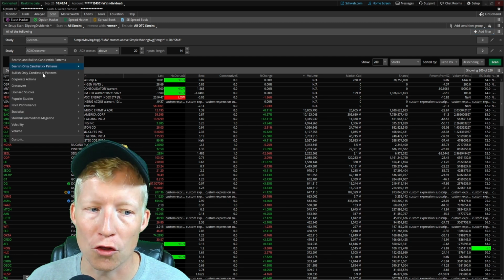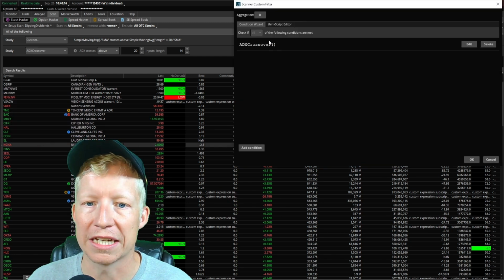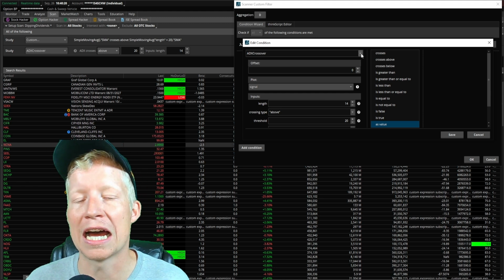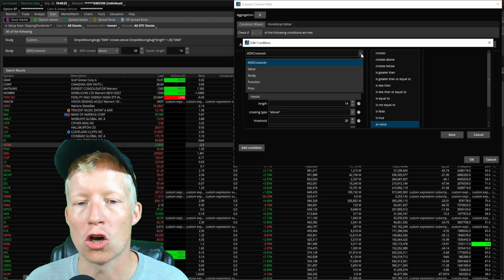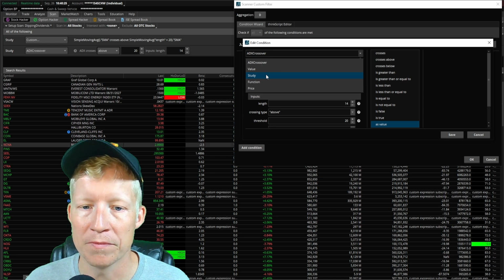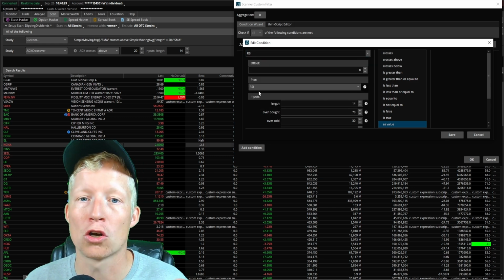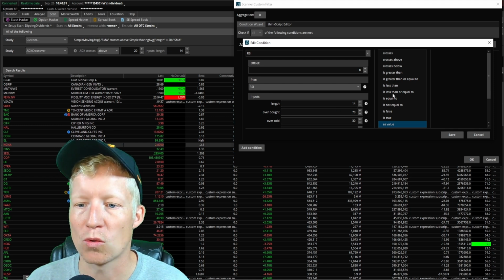Let's add another study filter. Once again, going to go down to custom. I'm going to go to edit. I want to see this time that the RSI value is also less than 50. So I'm going to turn on study as RSI is an indicator or a study, as ThinkorSwim calls them.